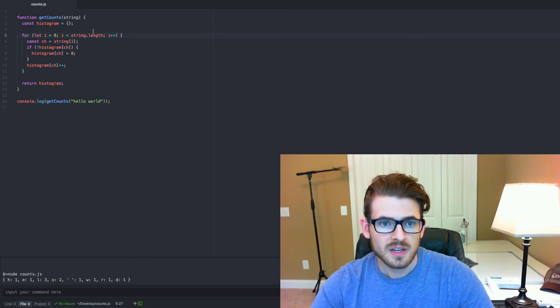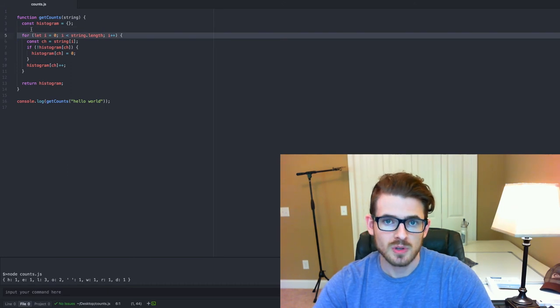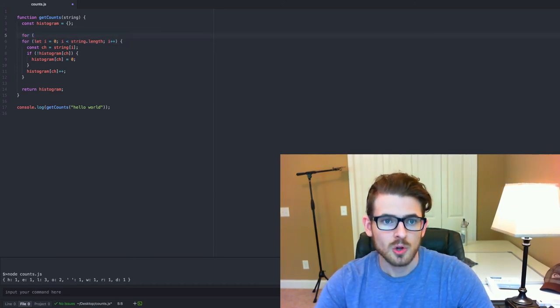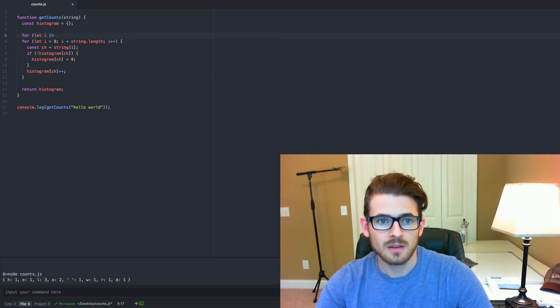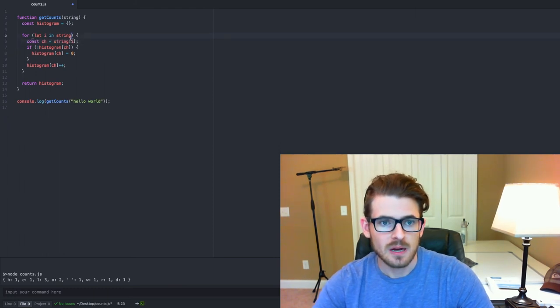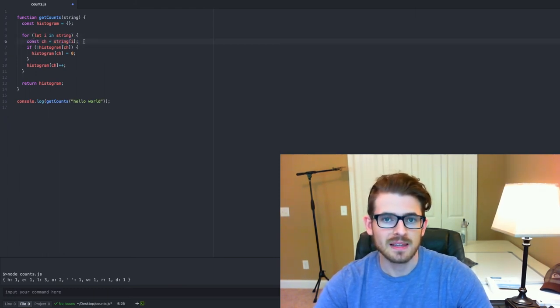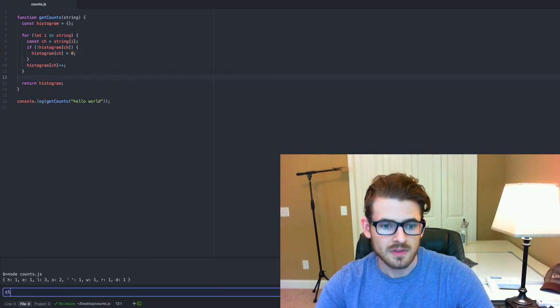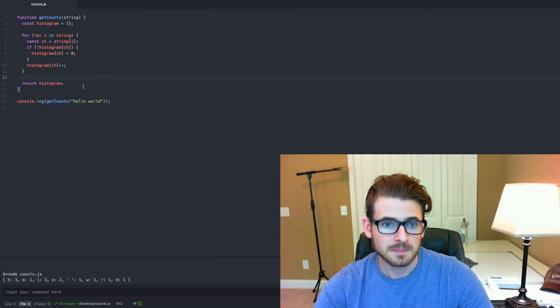And then some other things we should cover just so you know more about looping is you don't actually have to use a regular for loop to do this type of logic. You could instead loop over each character index. So for let i in string. And what that's going to do is allow us to do the same thing, but write less code. So now I can run this, and again, we get the same output.